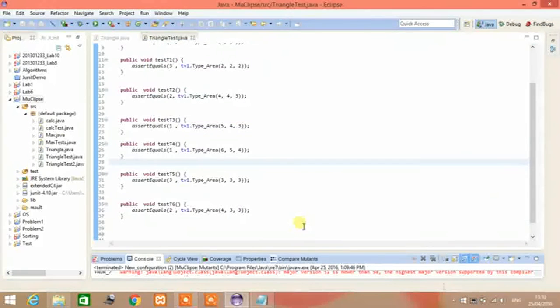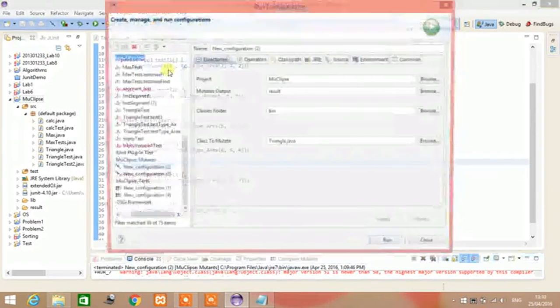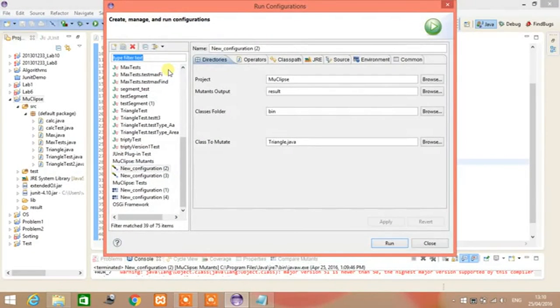Now I will show you how to generate mutants and how to test them. So first click on the run button, then go to run configuration. Here you can see lots of options. To generate mutants for a particular class, first you need to configure that class. You can see the MuEclipse mutant here.